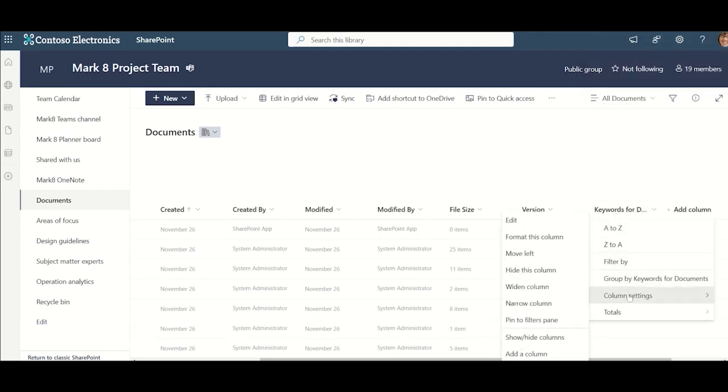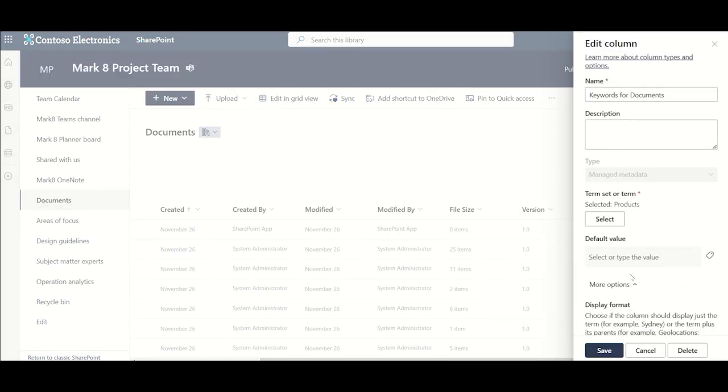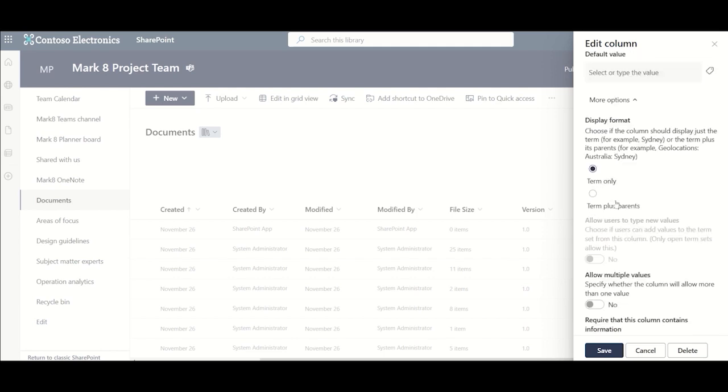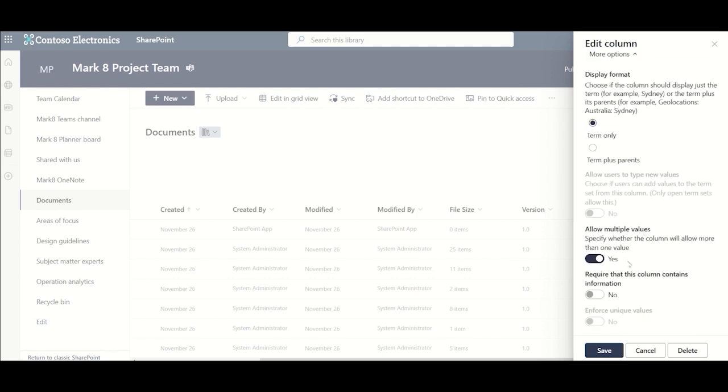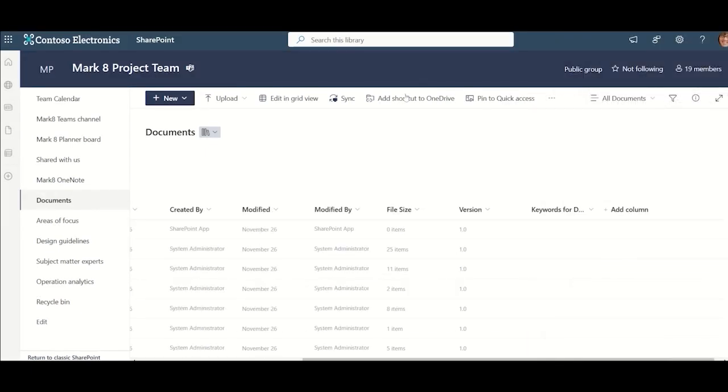You can also edit the column. It's not carved in stone. Maybe I forgot a few things. I can head to Edit, select a different term, or even show the term plus the parent term. I could turn on multiple values, which makes a whole lot of sense if we're tagging stuff, and even make it required. But I would suggest that you don't. Then I can fill up my keywords.